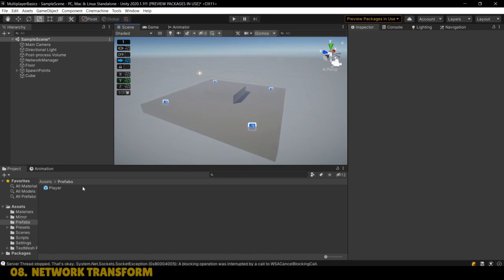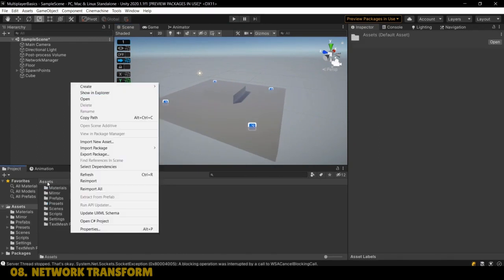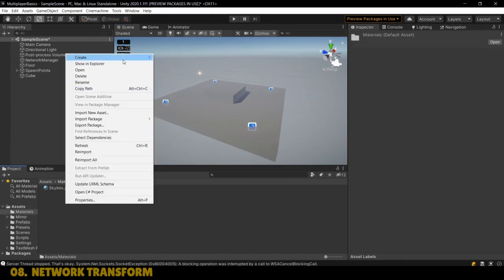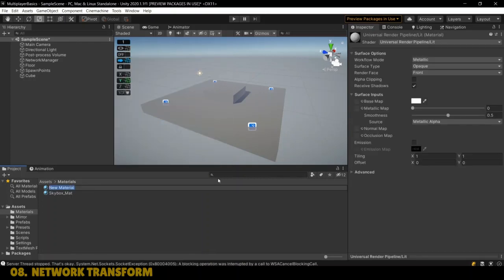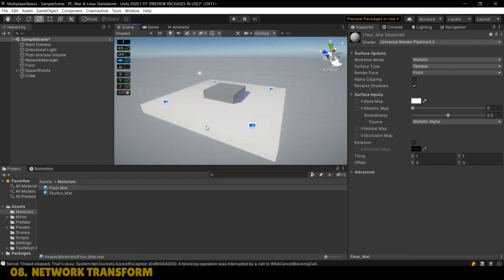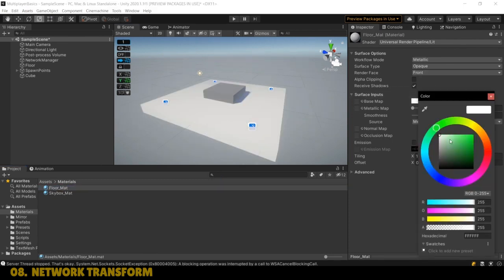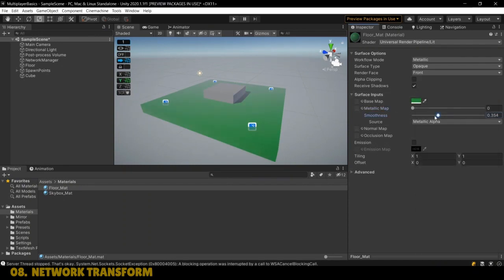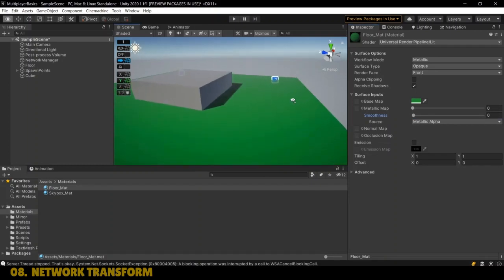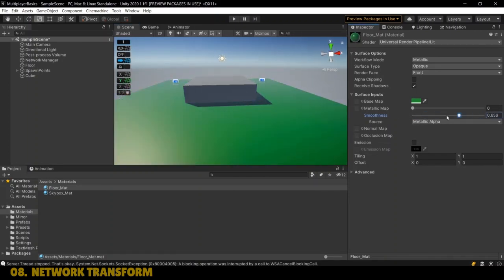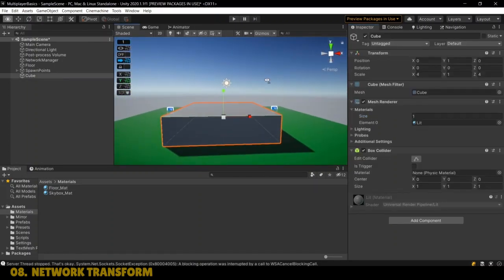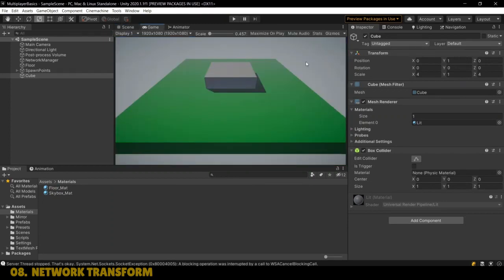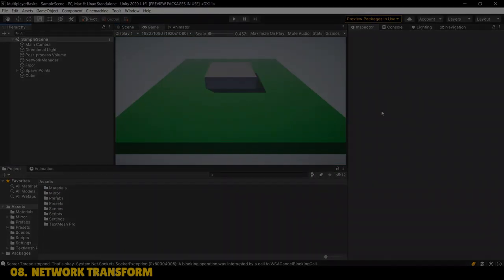And I'll also go back to my assets and into our materials folder, create a new material. And let's just call it mat, or like floor mat. Stick it on the floor, and we can make it some kind of green, and turn down the smoothness so it's not got this weird shininess to it, like so. Turn that off. And then this object in the middle, I mean, you could leave it gray if you want. I'm happy with that. So yeah, that's my little level.